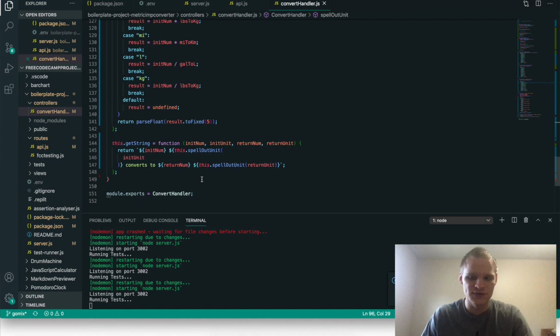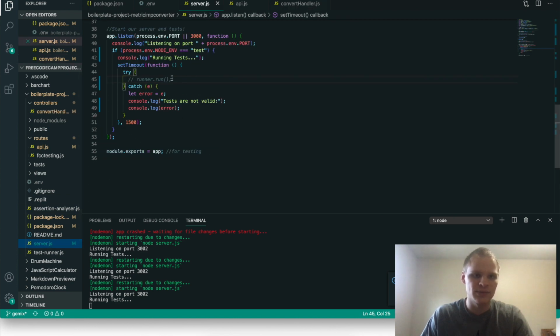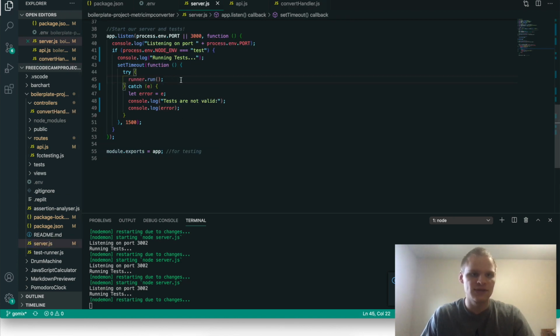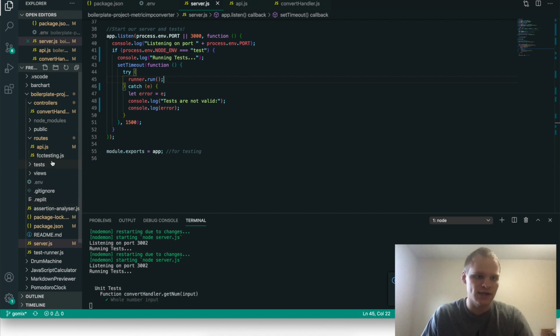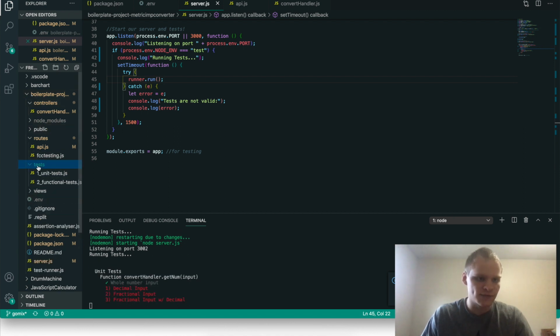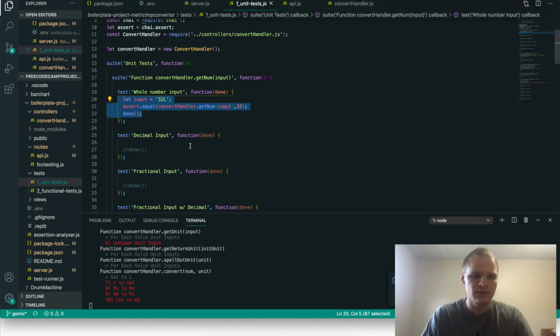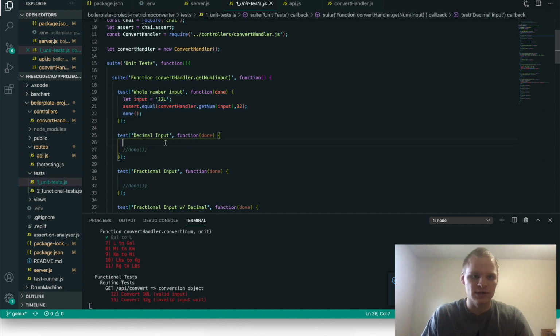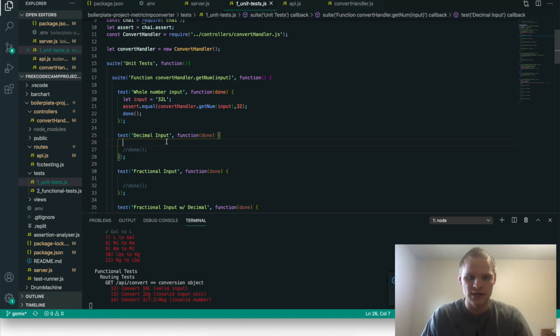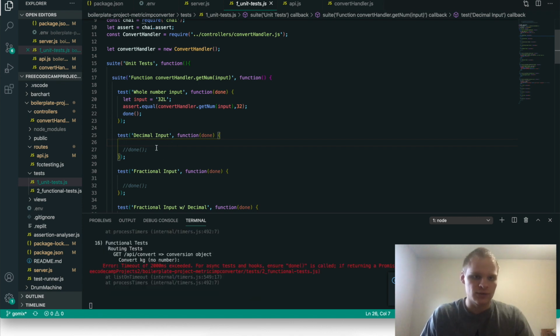the ones where it says like, make sure it passes all the chai tests inside of your actual project. So you know how in the server.js file, we commented out runner.run. What this does is it runs our tests, and our tests are inside of our test folder. And there are the unit tests and the functional tests. And if I look at unit tests, we actually do this one correctly, the whole number input. We do that one correctly, but the decimal input one, there's nothing in there because they expect us to actually test it out.